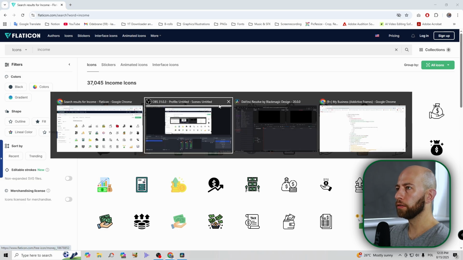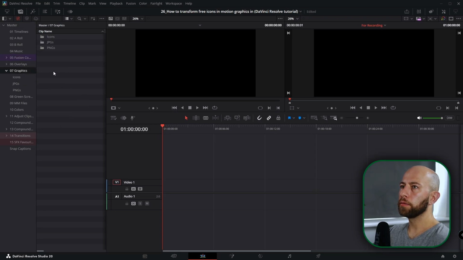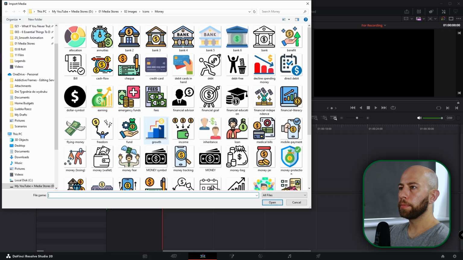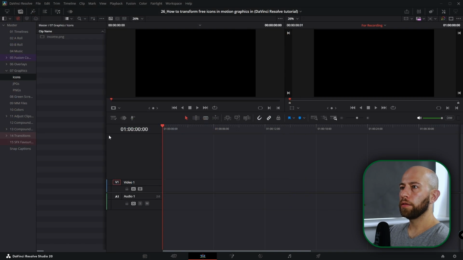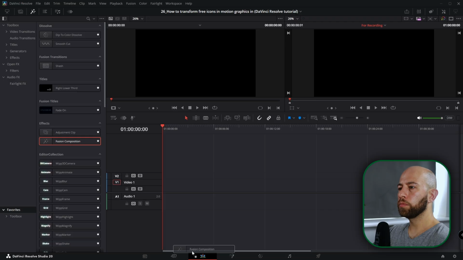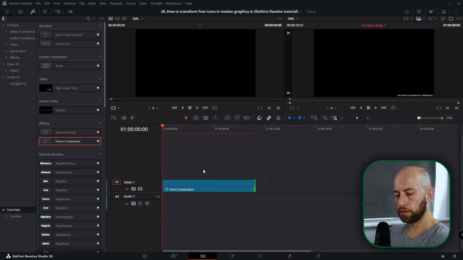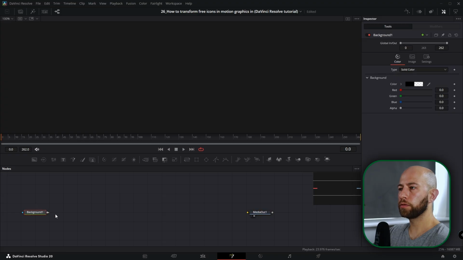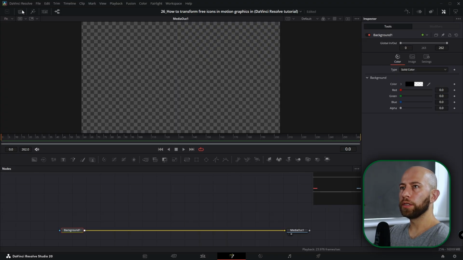animation from this icon. And here we are in DaVinci, and I'm gonna go to graphic and icons, and I'm gonna type in Ctrl-I, and I'm going to grab this icon here. And I want to go to Fusion Composition. I'm gonna extend it just in case. I'm gonna go to Fusion, grab transparent background, connected, and now we go into media pool.